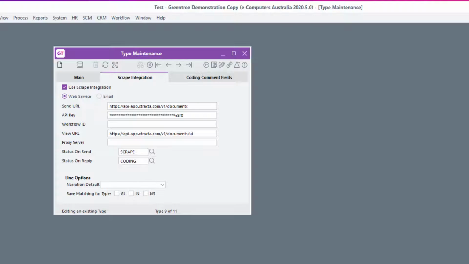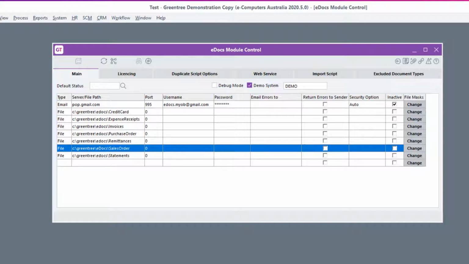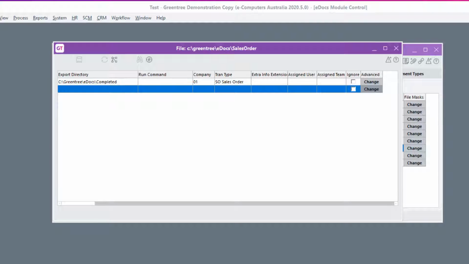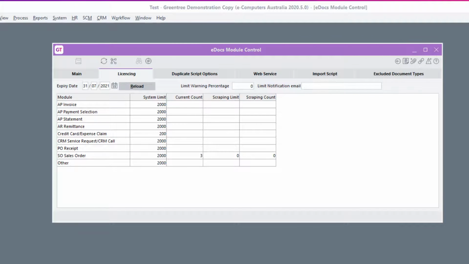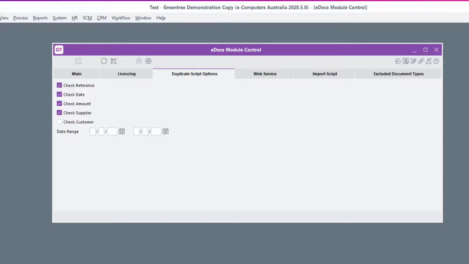On the main tab in eDocs Module Control, add the location that the orders are to be imported from. In this example, we are importing orders from a file location on the network. Enter the export directory and company and select the ESO sales order transaction type. On the Licensing tab, we can see the system license limits for sales orders. Under Duplicate Script Options, we have added the option for Check Customer.